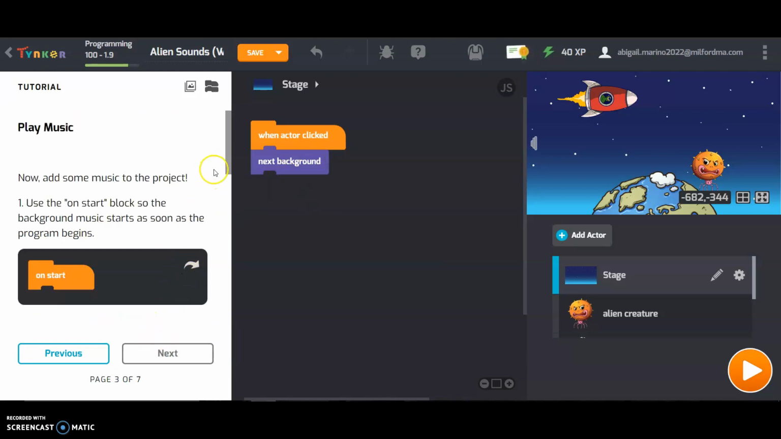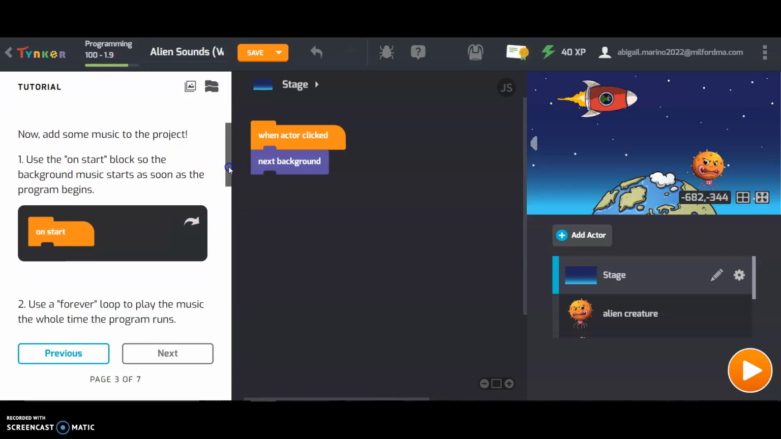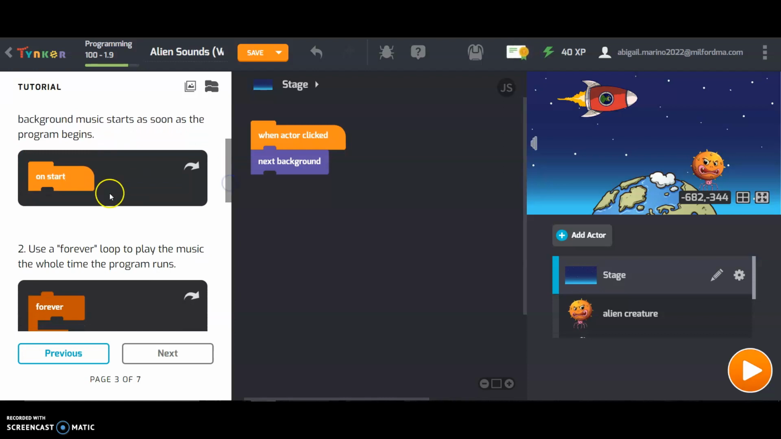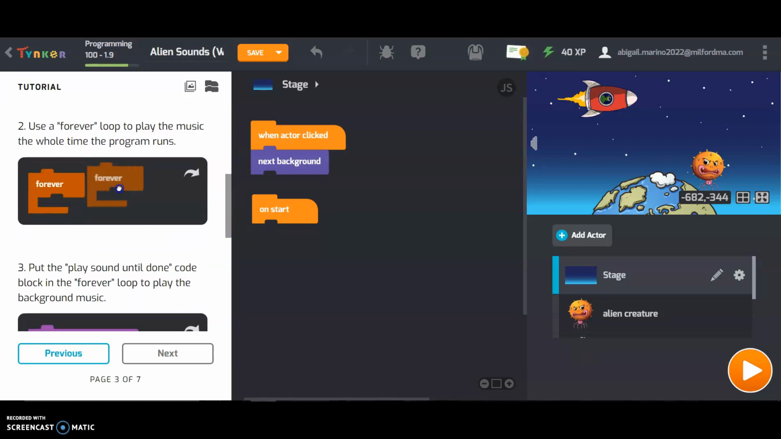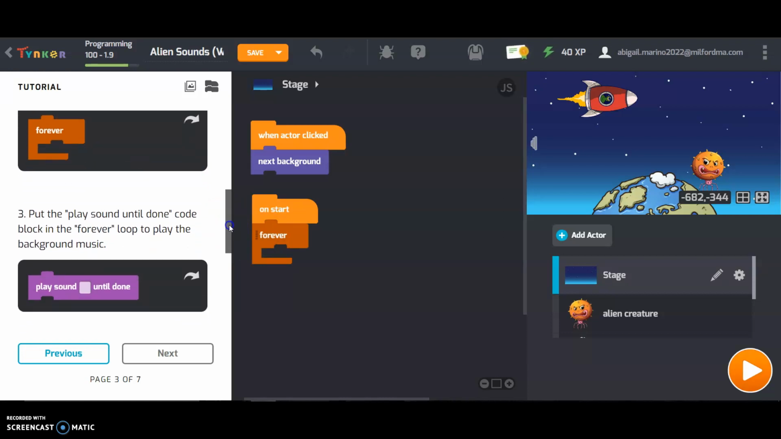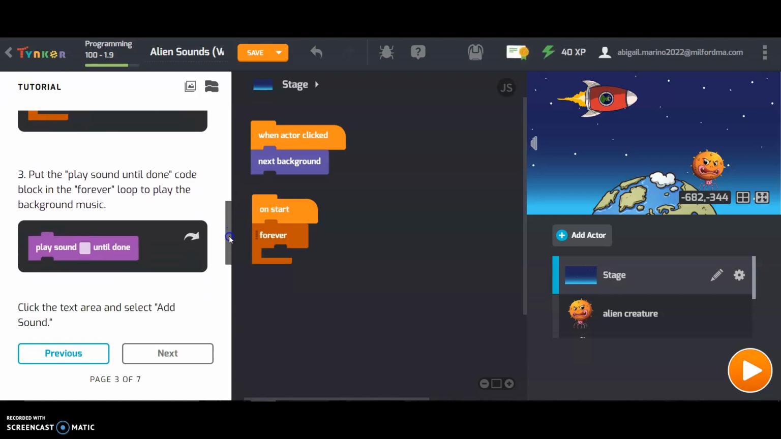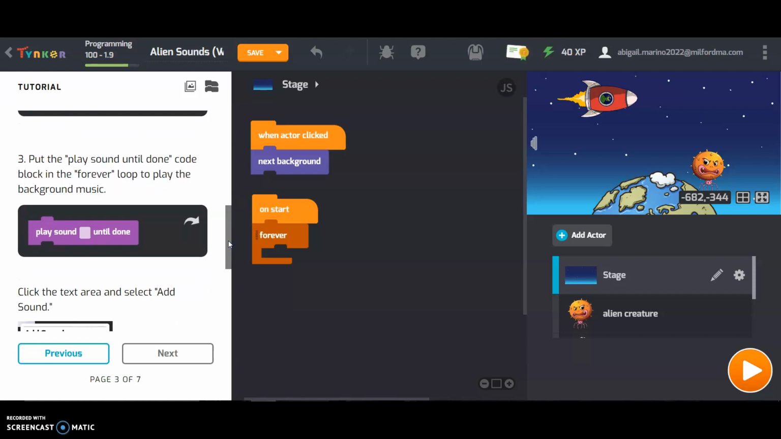Now add some music to the project. Use the on start block so the background music starts as soon as the program begins. So we still want to be on the stage for this. So we click on start. Use a forever loop to play the music the whole time the program runs. Three. Put the play sound until done code block in the forever loop to play the background music. And plug that right inside there.